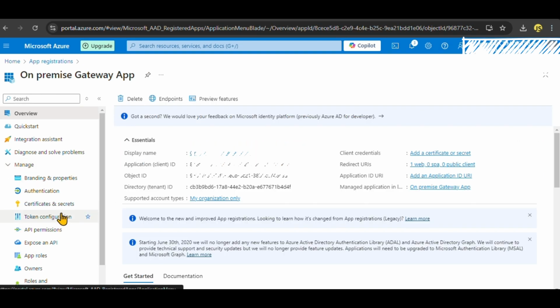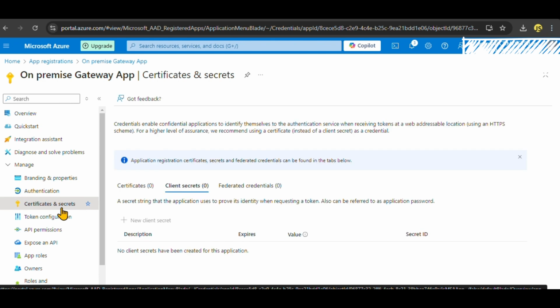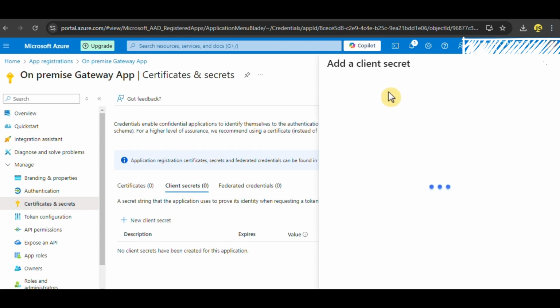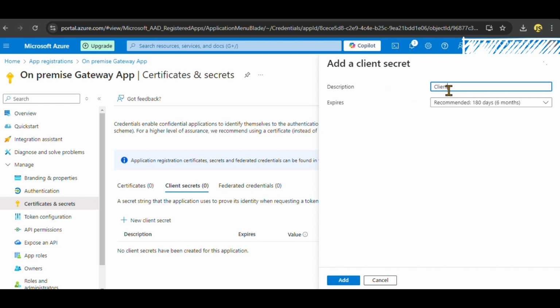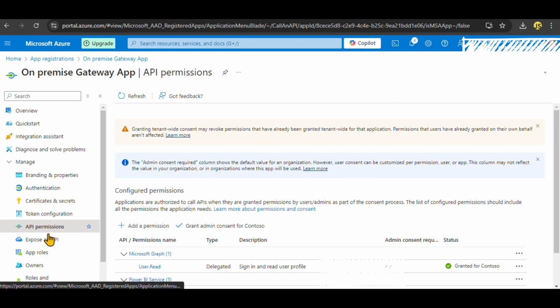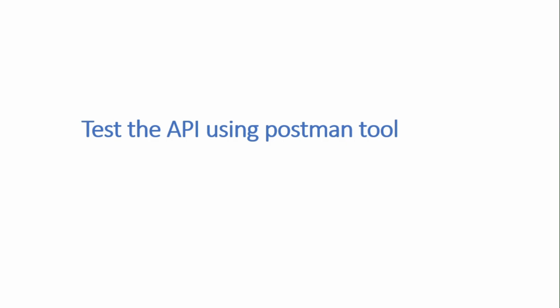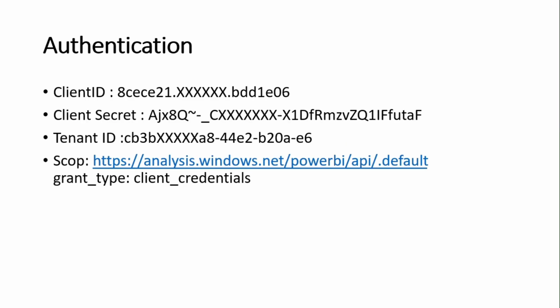To create a secret key, follow these steps. From the left navigation menu, select Certificates and Secrets. Click on New Client Secret. Give the secret key a name and set its expiry time. Finally, click Add. Make sure to save this key, as you'll need it for future steps. Last but not least, to get the scope, select API Permissions and click on Power BI Service and copy this URL into the notepad.